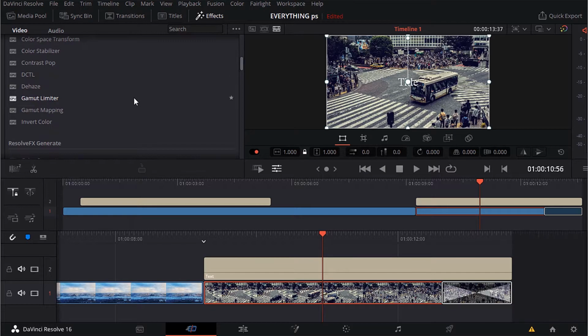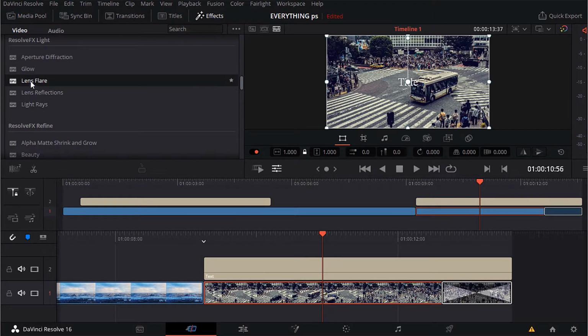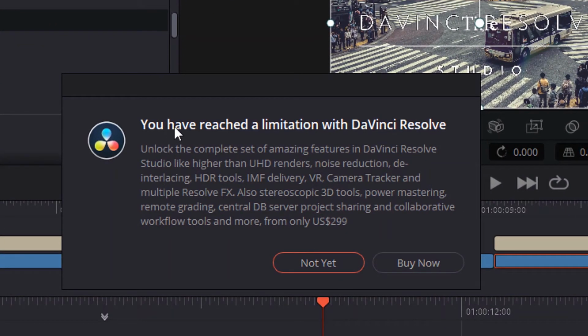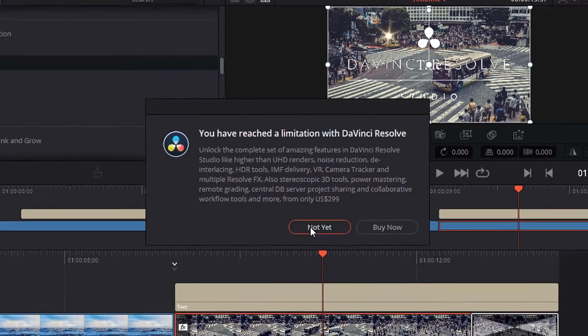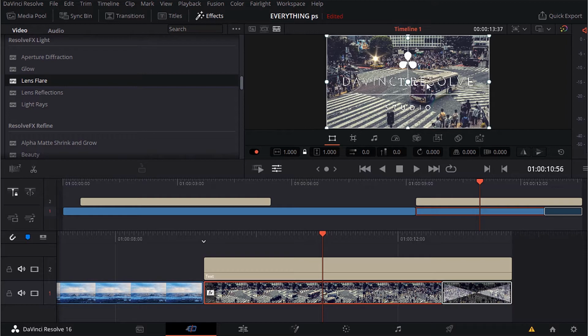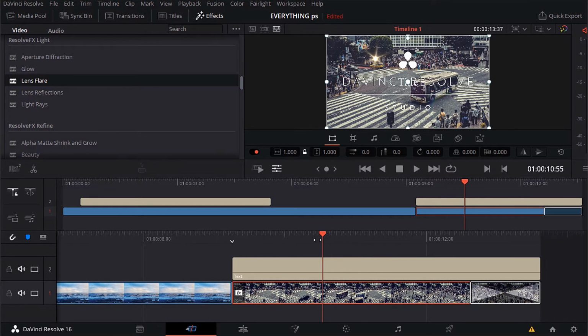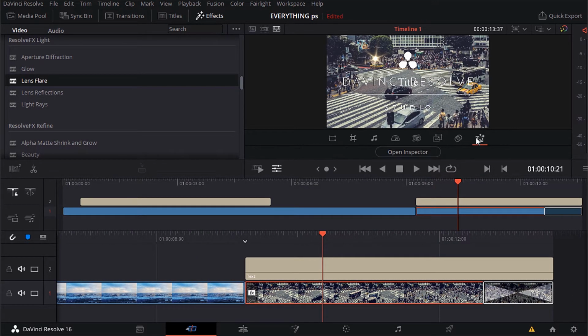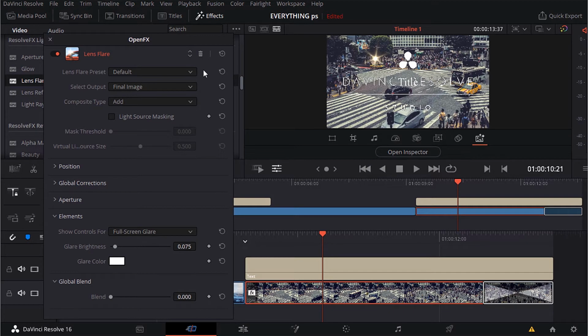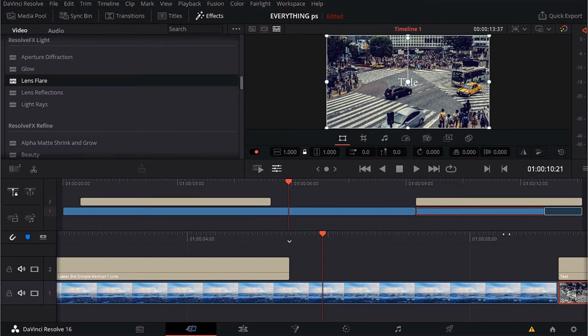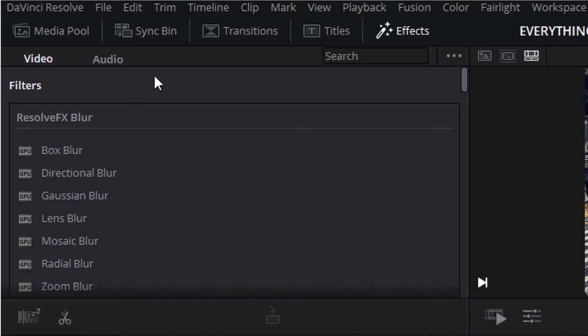Also, here there are effects that you cannot use in the free version, for example, the lens flare effect. Here too there are audio effects.